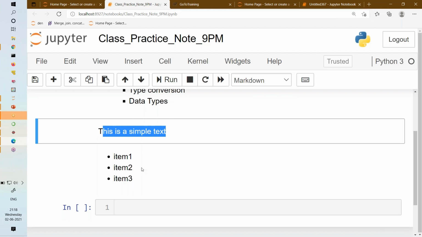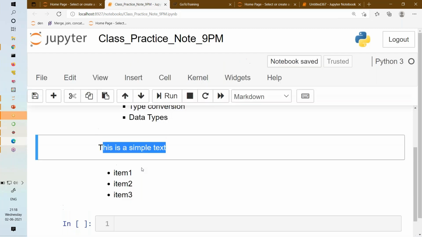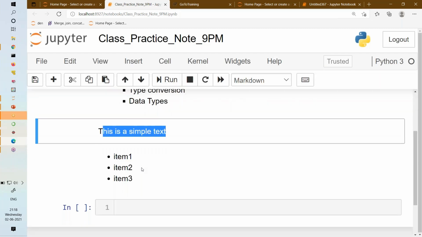Every class, in the last 5 minutes I will do a quiz. Quiz means whatever has been taught in the class, directly I will ask some questions, and you have to answer in the chat window. So that's how I will understand whether you understood the class or not. So please pay attention to what we are discussing here.